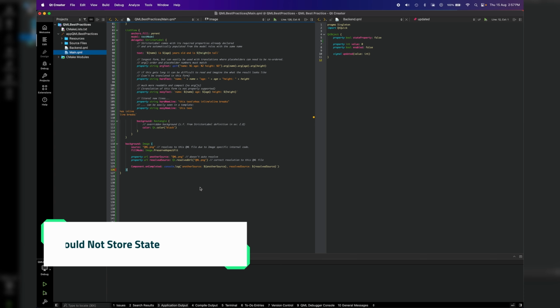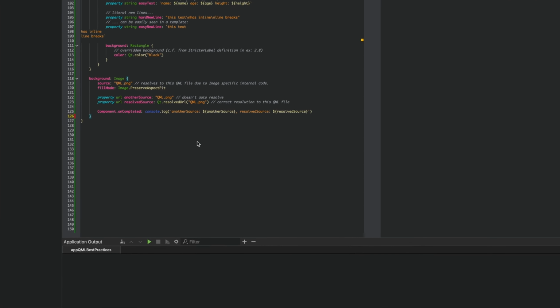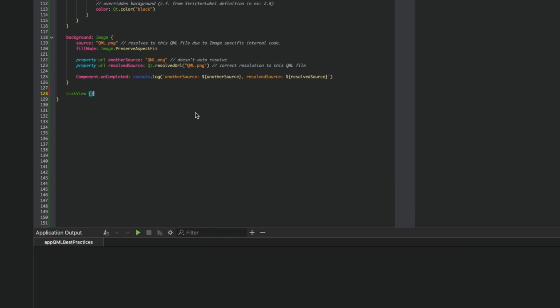Delegates should not store state. When using delegates or any other dynamically created objects, it's important to be mindful of their life cycles. Such objects may be destroyed either deliberately or by internal mechanisms, such as when a Qt Quick View decides an object is no longer needed. To illustrate this, create a list view with a button as the delegate.